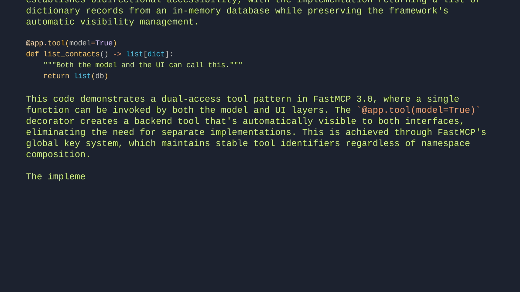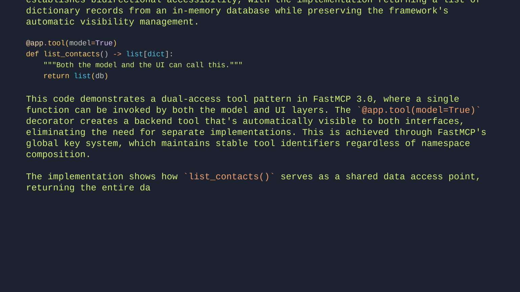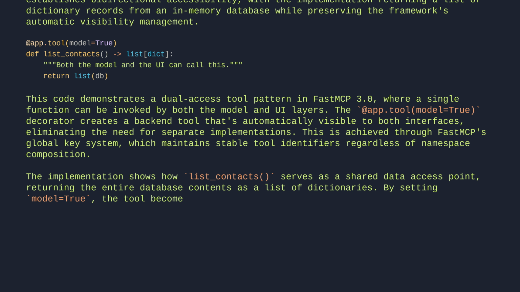The implementation shows how list_contacts serves as a shared data access point, returning the entire database contents as a list of dictionaries. By setting model=True, the tool becomes available in the model's tool list while remaining callable from the UI via call tool.